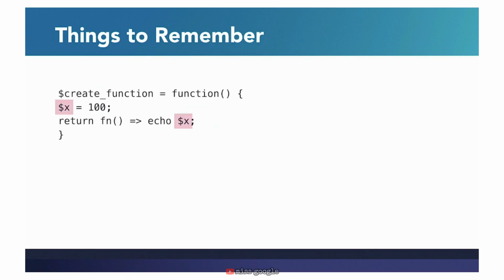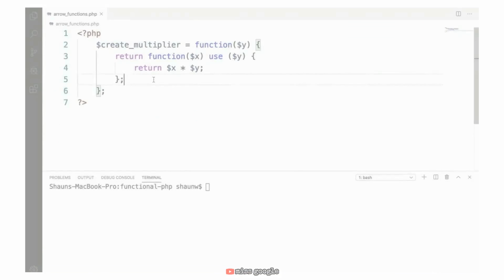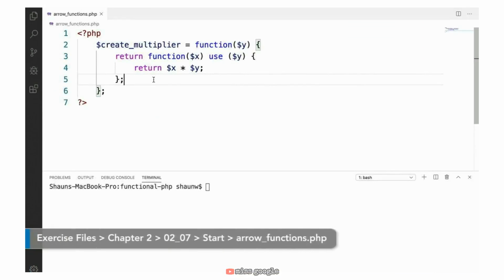The second thing to remember is that arrow functions automatically use closure over variables. Maybe you'll remember from a previous video that if we return a function and want it to still have access to the scope that it was returned from, we have to use the use keyword. With arrow functions, however, these variables are automatically closed over. So I think it's worth looking at an example of that last point.